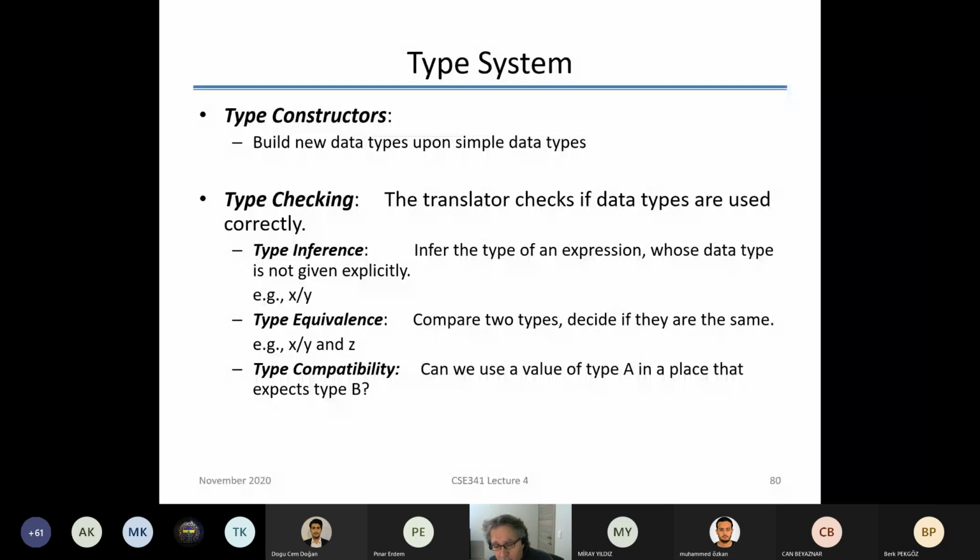You have to infer the type of an expression whose data type is not given explicitly. You have an expression, and potentially the result of that expression is going to be used as a value somewhere, maybe as an assignment right-hand side, or as a parameter to a function, whatever, right? So in this case, if it is not explicitly clear what the value is of that expression, then you need to do some sort of type inference.